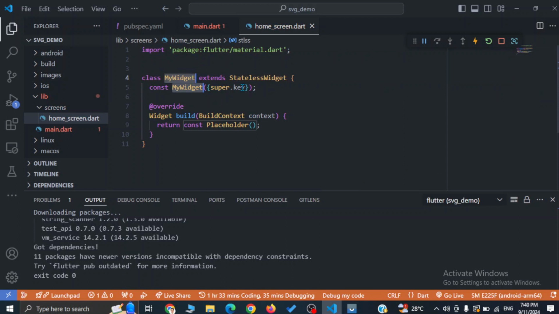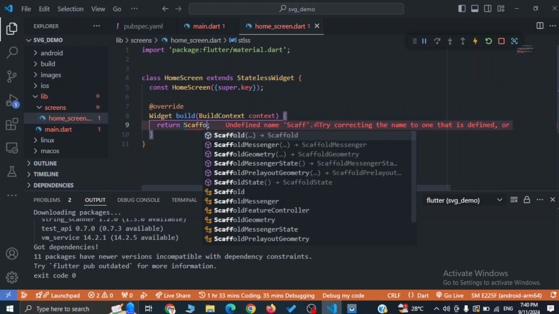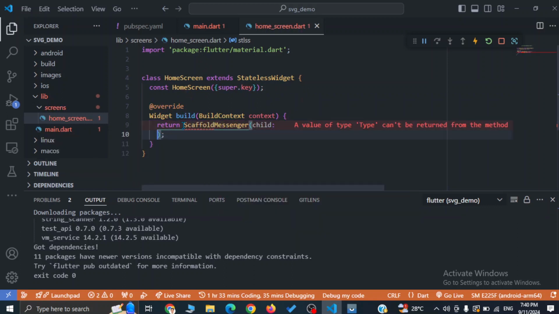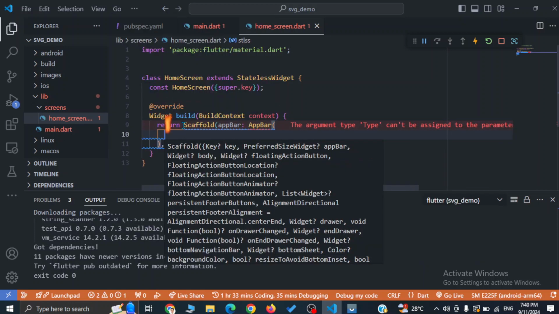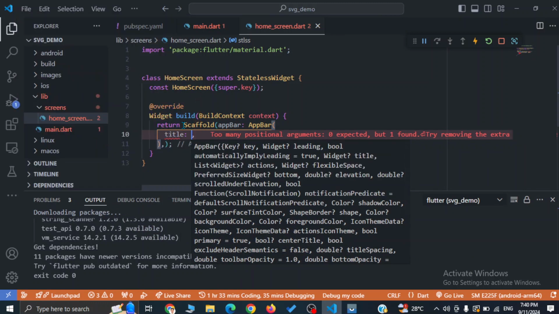And let's name it home screen, and let me quickly create some basic stuff. Okay, like scaffold, sorry, not scaffold messenger, it is scaffold widget, and we are going to provide app bar. And so let's give it a name.